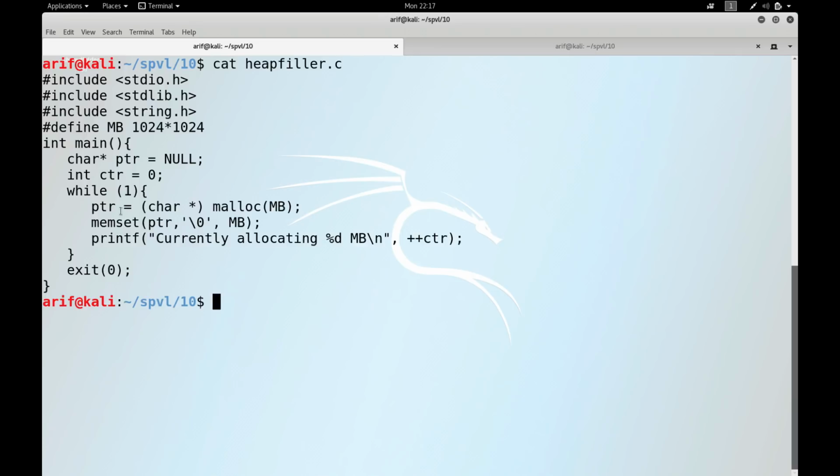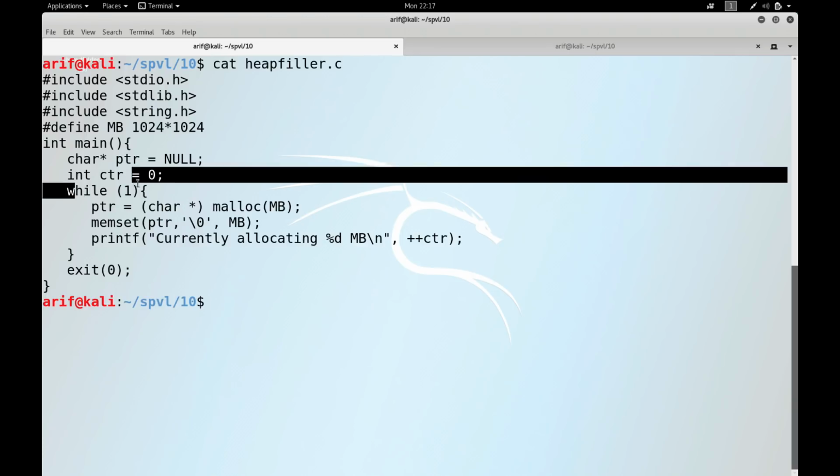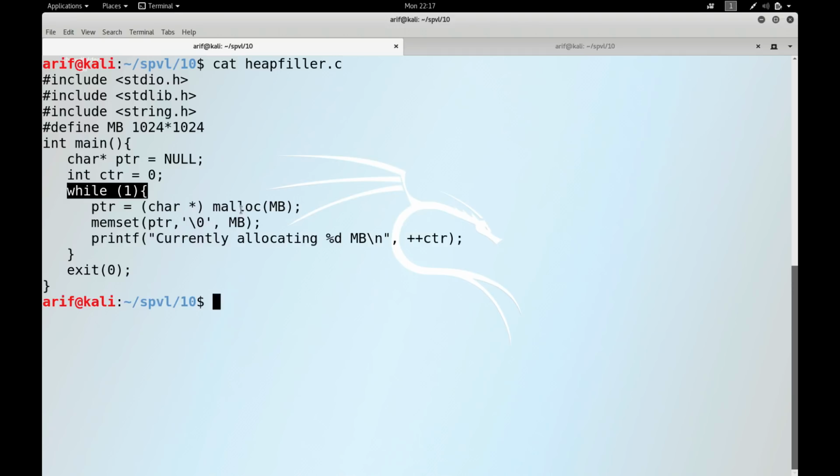In this code you can see I am entering an infinite loop and continuously calling malloc for 1 MB of memory on the heap. This memset function is initializing the allocated memory with null bytes, and finally I'm printing a statement that says I have successfully allocated this much memory for the first time, second time, third time, and so on. So this loop will continuously run until memory for the heap is over. Let me compile this program and let me run it.